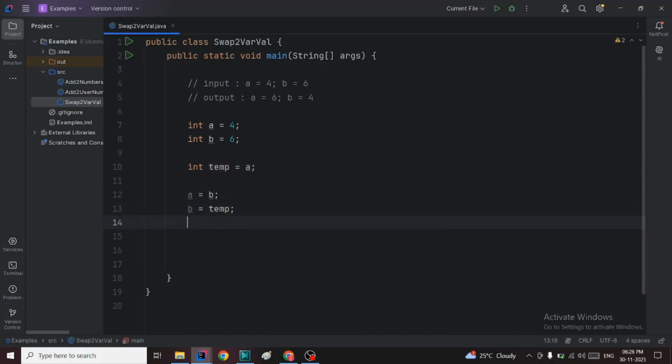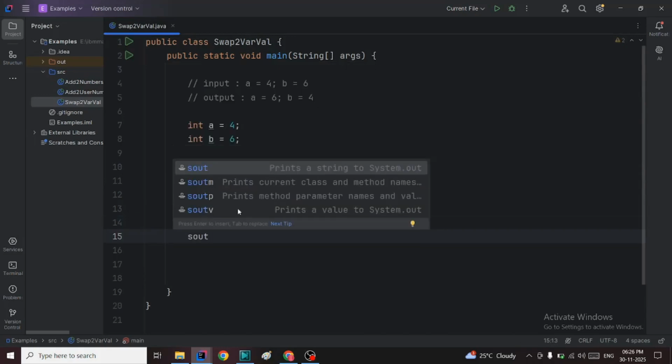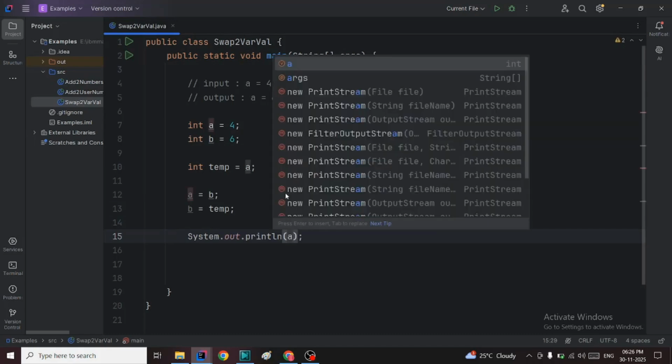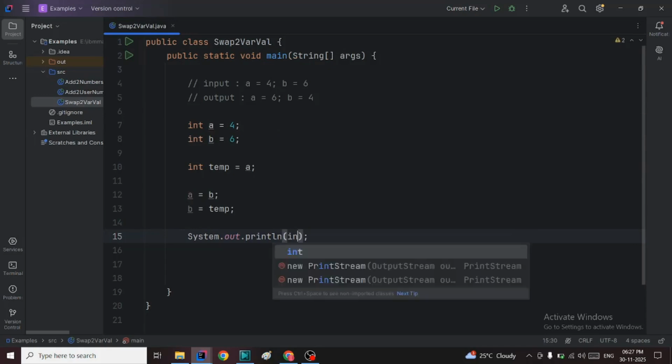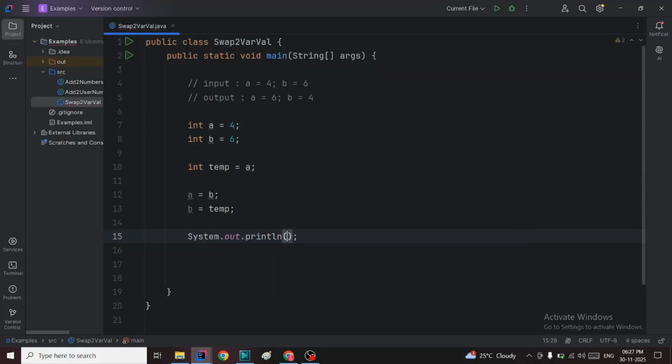Now let's add a sysout, the print statement, for A and B. Maybe I'll add it as input. Yeah, I'll keep it A, then B.